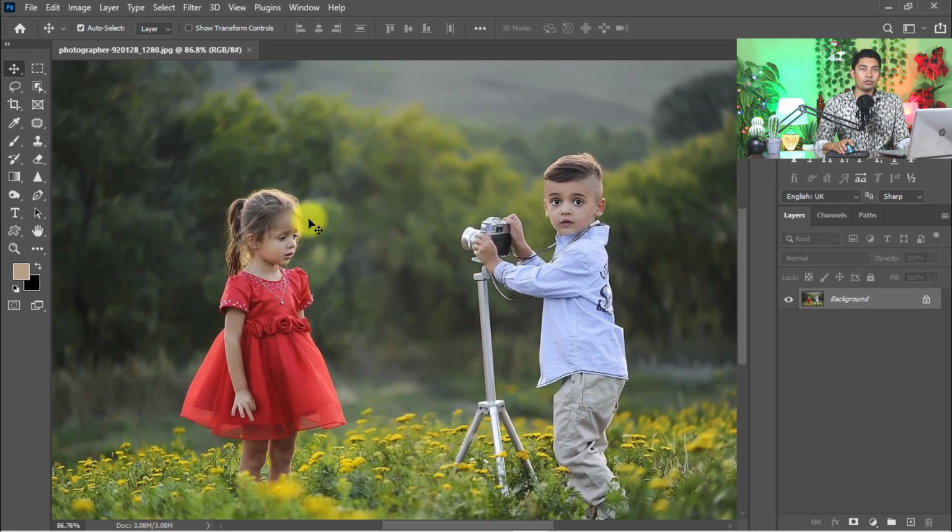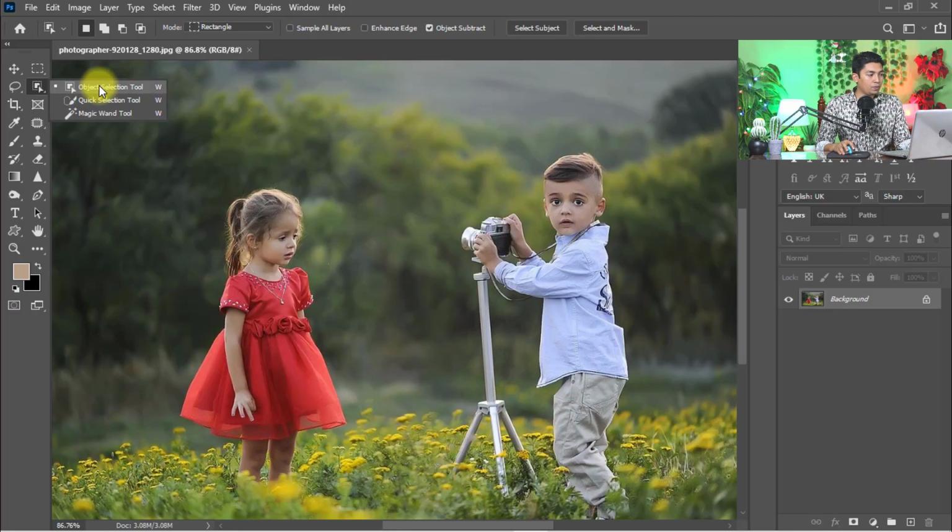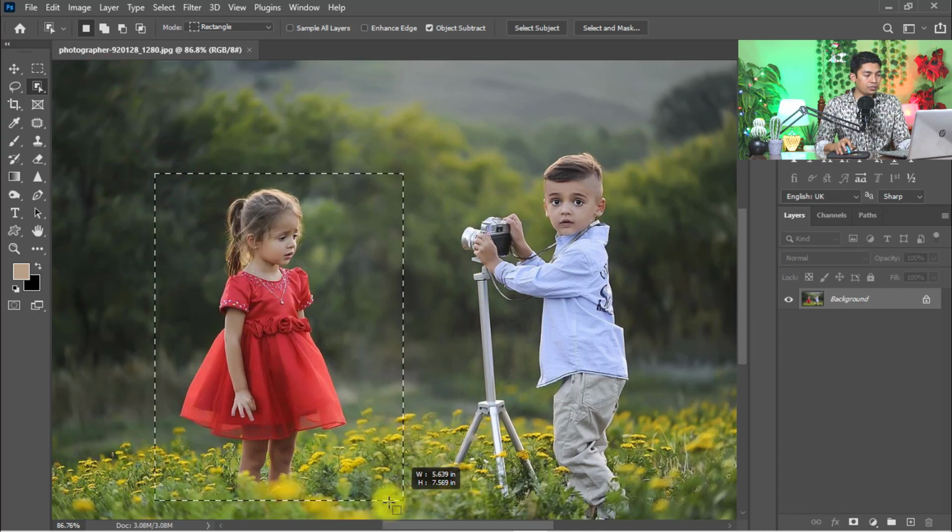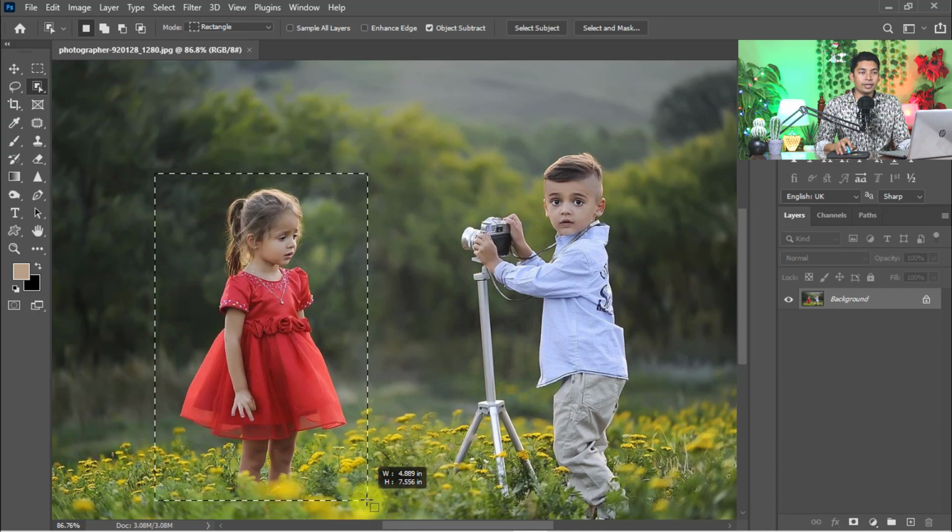From this photo, I am going to remove this person within 30 seconds. Just a quick method. I am using Adobe Photoshop 2021. Select the Object Selection tool and just drag to select the object or person area which you want to remove from the photo. It will automatically select the object area.